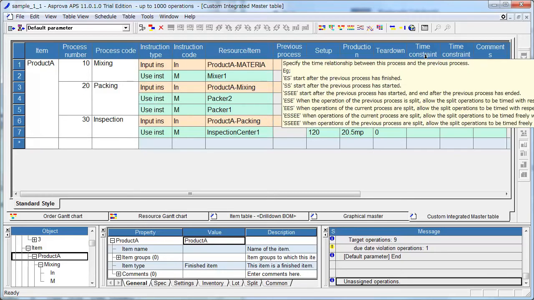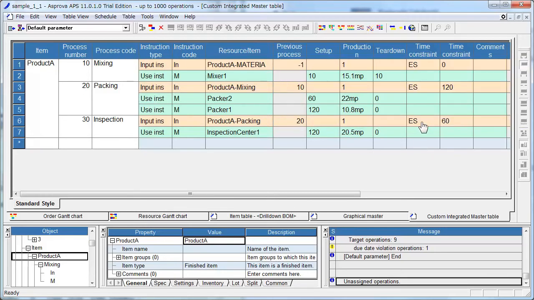And this time constraint, this ES 120, means that between the end time of the mixing process and the start time of the packing process there must be more than 120 minutes waiting time. From packing to inspection, waiting time should be more than 60 minutes.